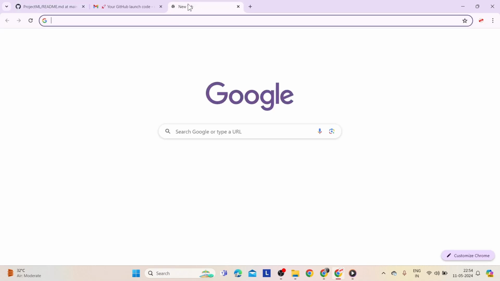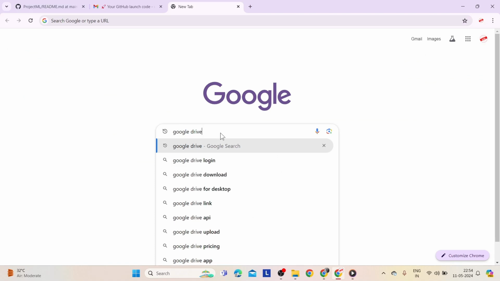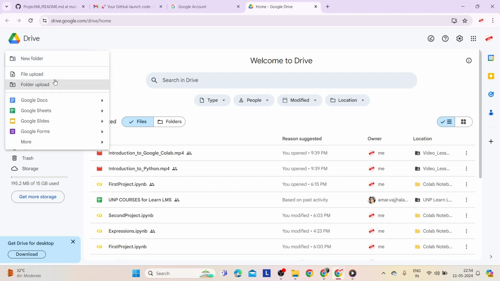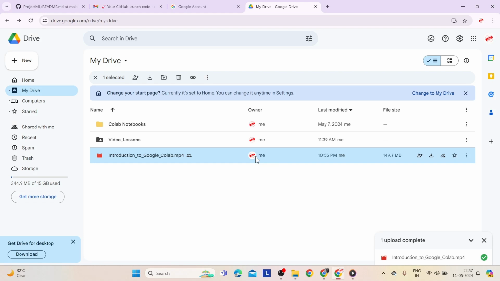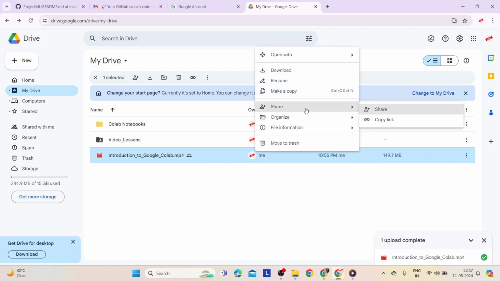Let's open Drive. Type Google Drive here. I'll first upload a file into Google Drive from my system. Click on the File Upload option that is available in the plus New box. Then select the file that you want to upload. Click on Open. Now right click on the uploaded file, click on Share.